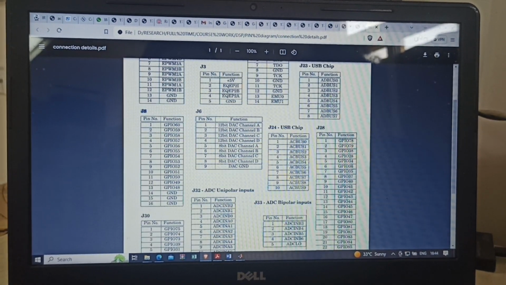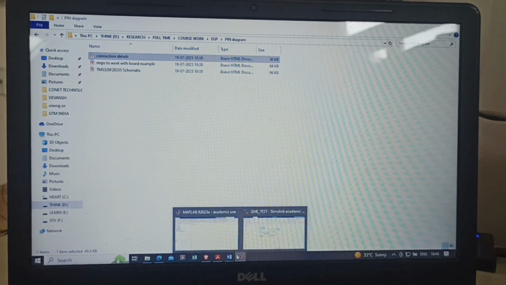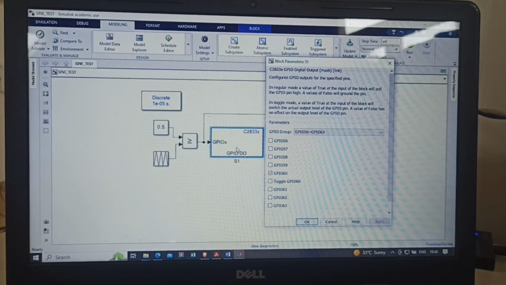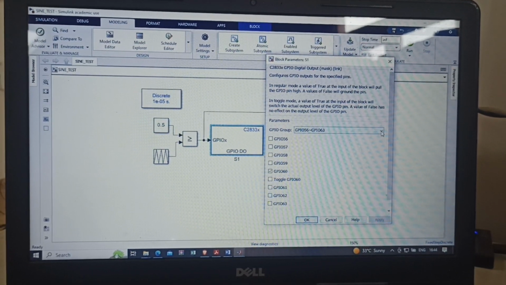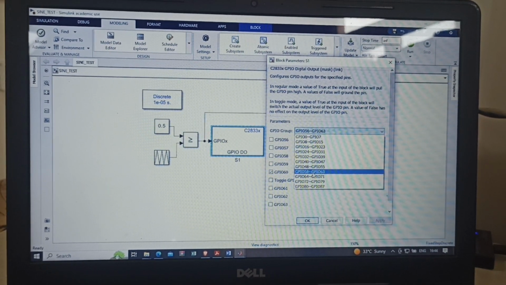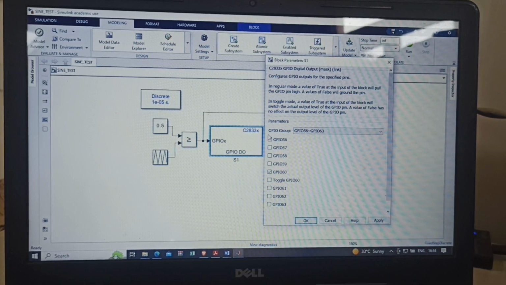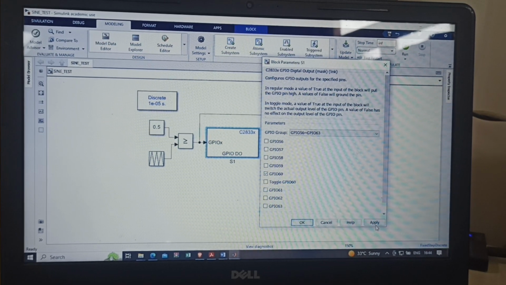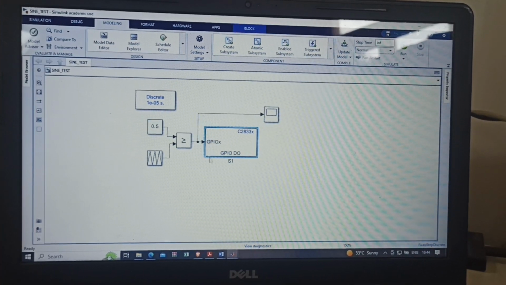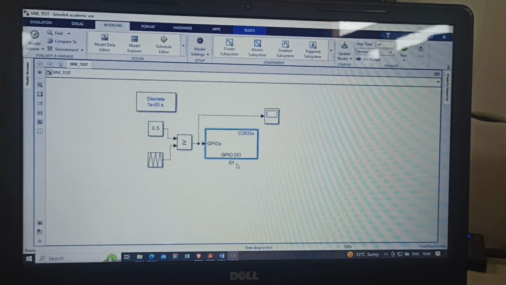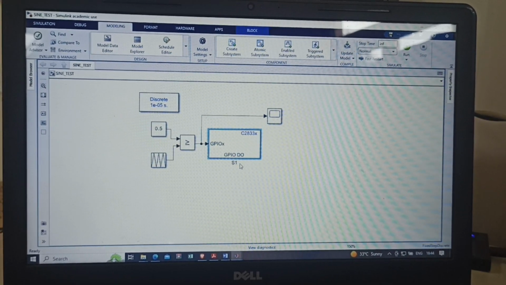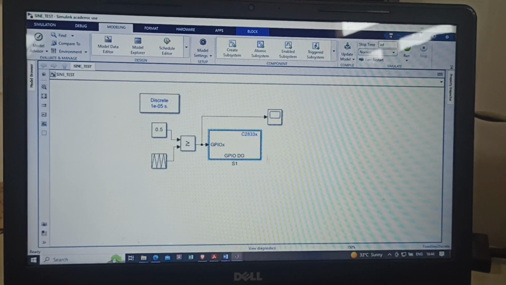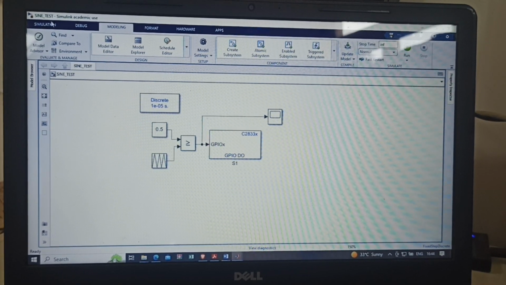The same thing I have configured in this simulation. Just for that you can open this one. Here you can choose GPIO 56 to GPIO 63. Among that you can tick GPIO 60 and apply. By this configuration, your output pin will be selected as J8 and pin number 1. Okay? So after configuring this, first save your file.